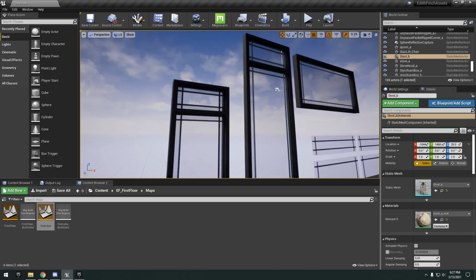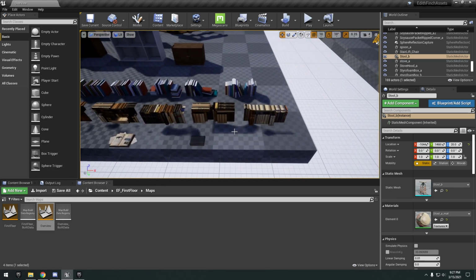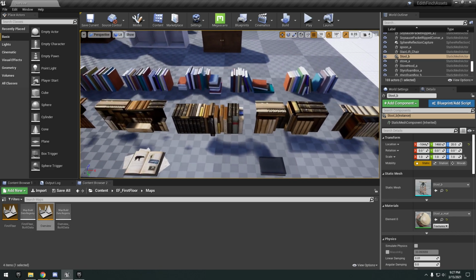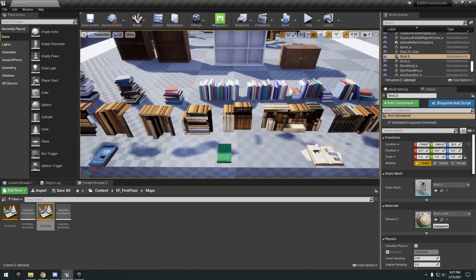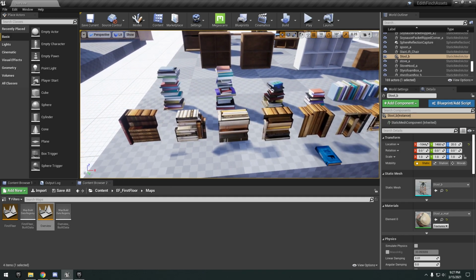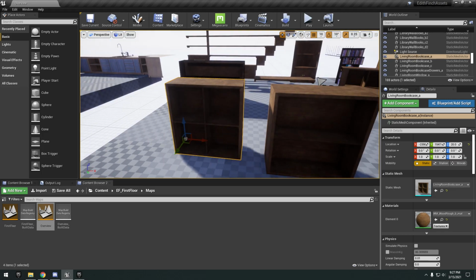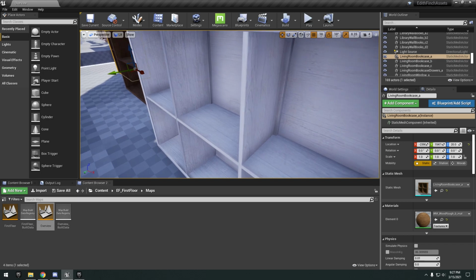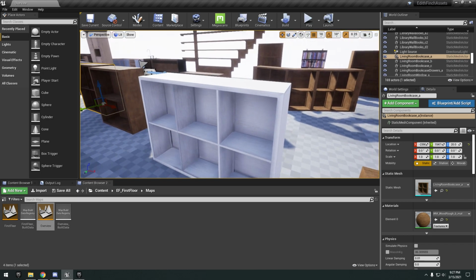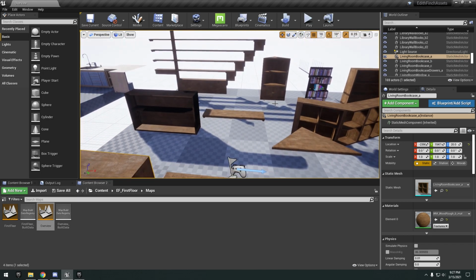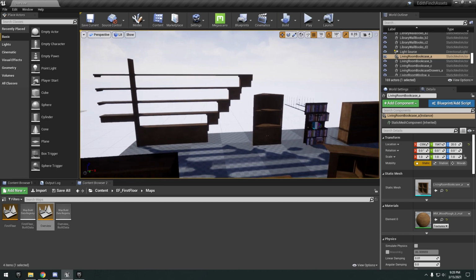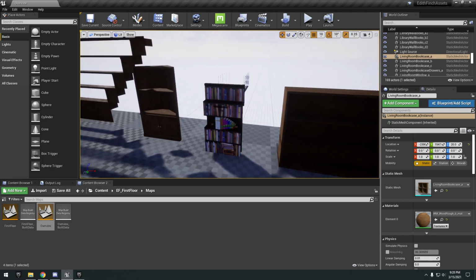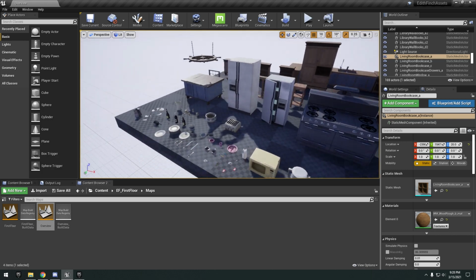Then we have some assortment of windows. And over here we have just a bunch of different books. So if you want to make the Library of Congress, there you go. Then we have some more shelves, really different style shelves, and they look really nice, honestly. So really, if you're looking for any sort of furniture, these have it all. For really any game, you're going to be using furniture.